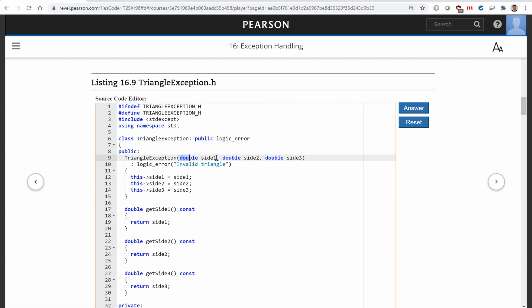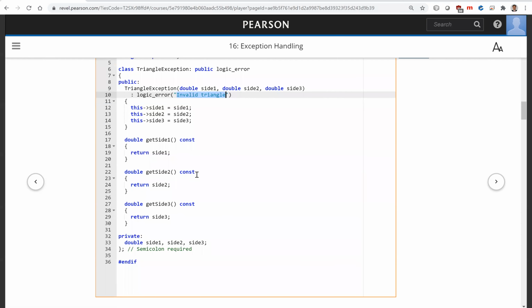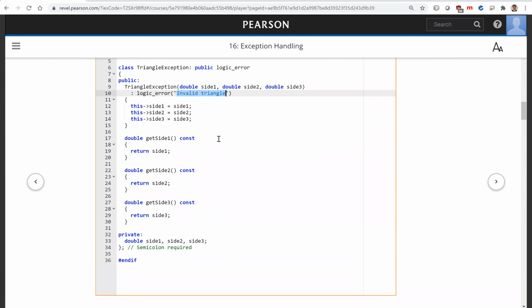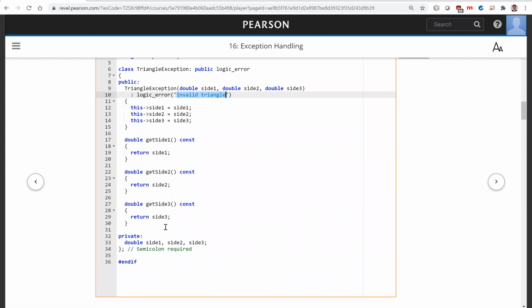Here is the constructor with the three sides. The constructor now invokes the base class constructor logical error with this message, invalid triangle. So these are the three sides. This is all we have put into this triangle exception: three sides, and you can get the three sides.